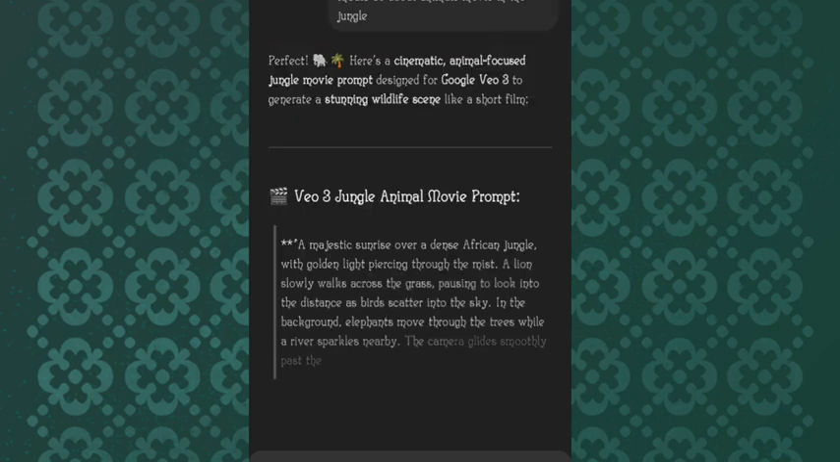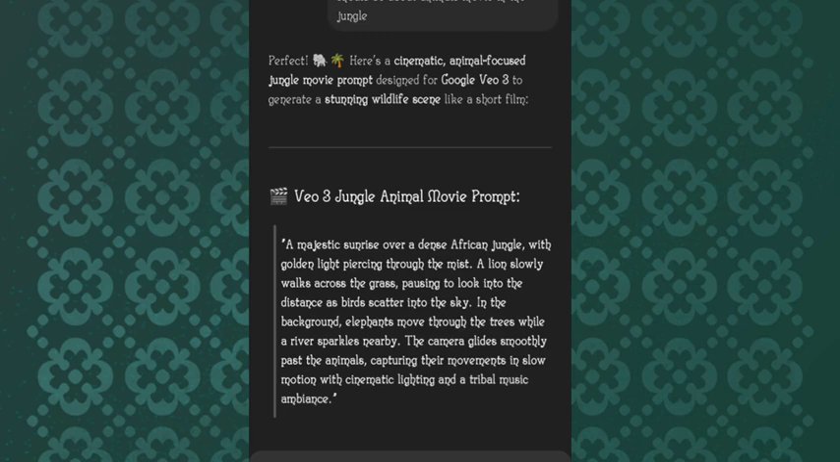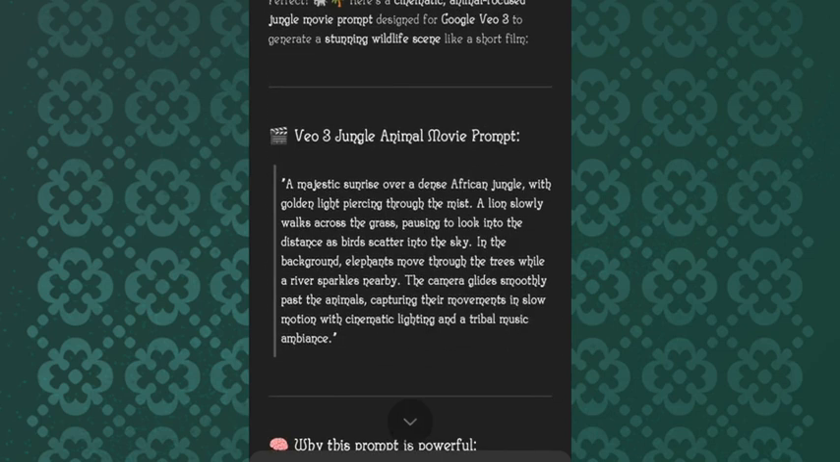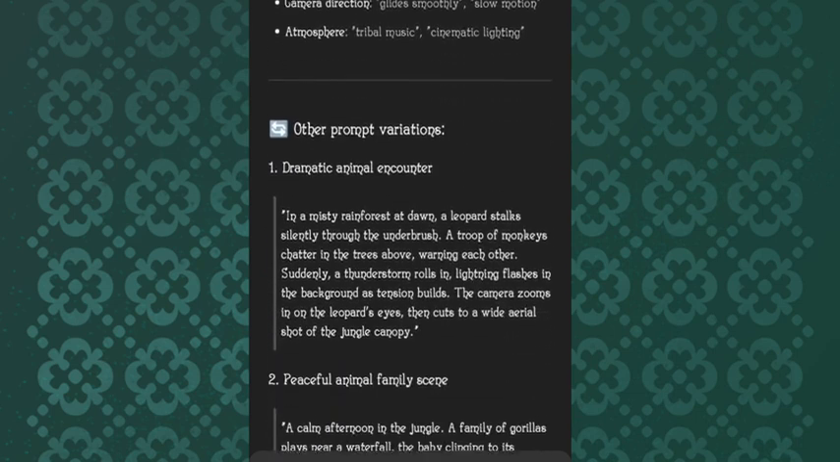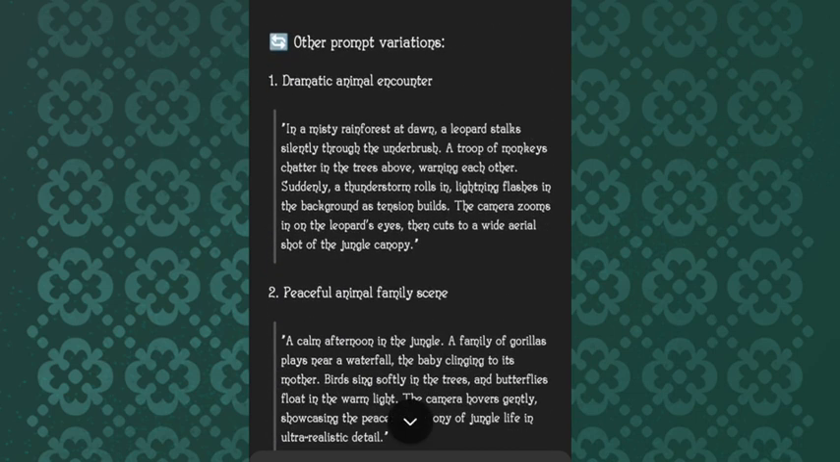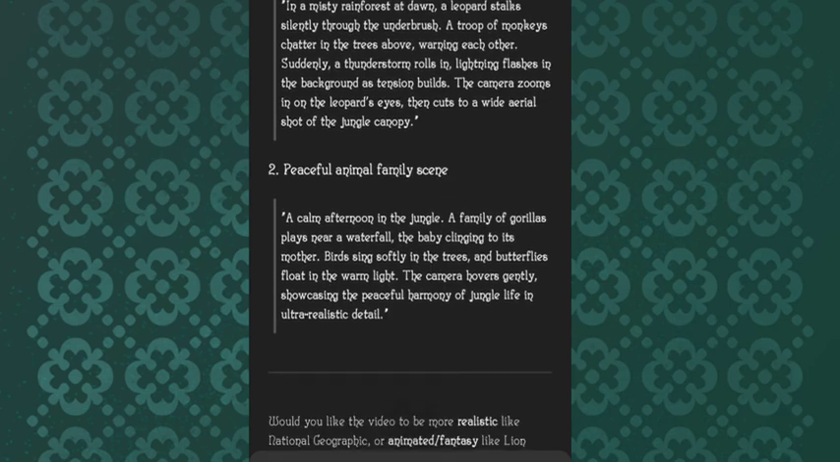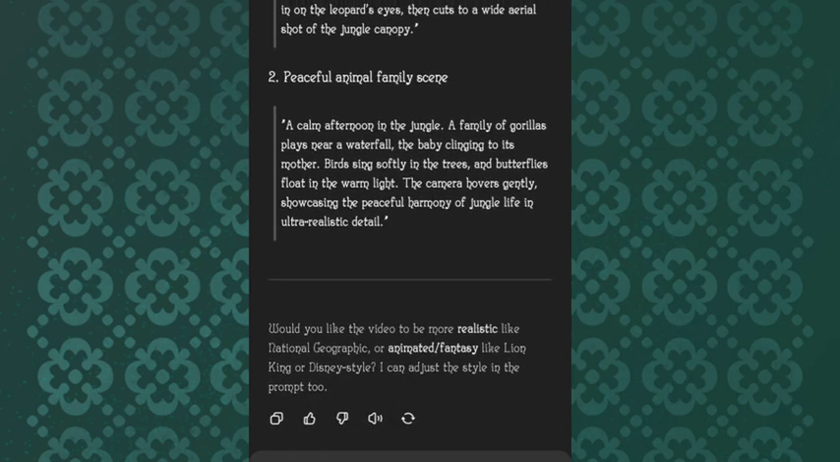Now, as you can see, it says here a cinematic animal focus on jungle designed for VEO3 to generate a stunning wildlife scene like a short movie. As you can see, now jungle. Now, as you can see, a majestic sunrise over a dynastic African jungle with a golden light. So as you can see, it's generating the prompt. As you can see, dramatic animal. So other prompt, variety. So you can just tell ChatGPT what you want. That is how to use ChatGPT.